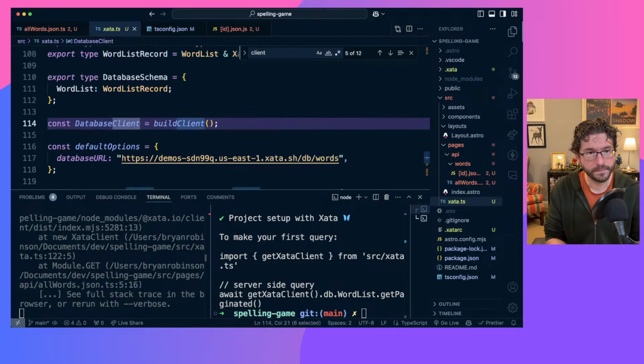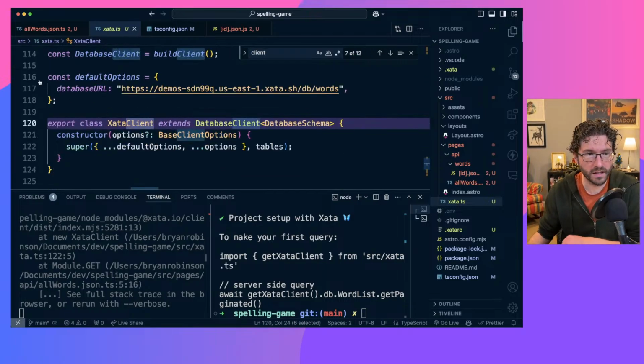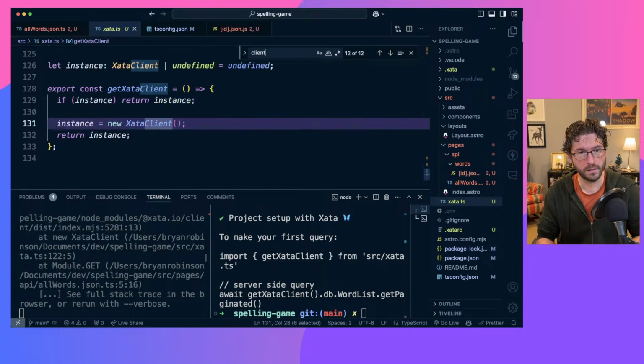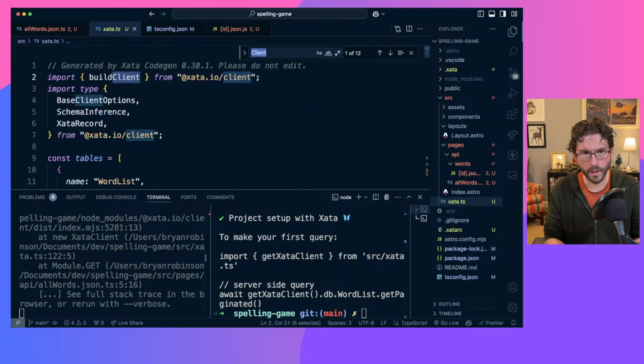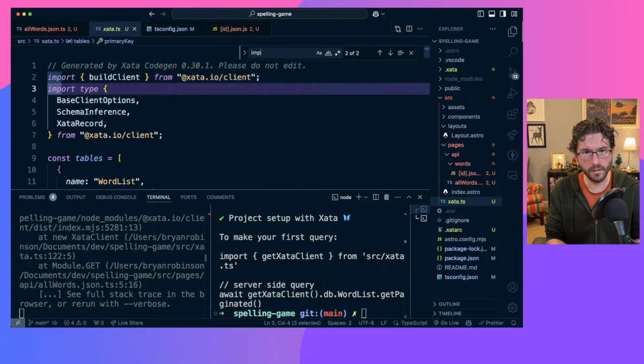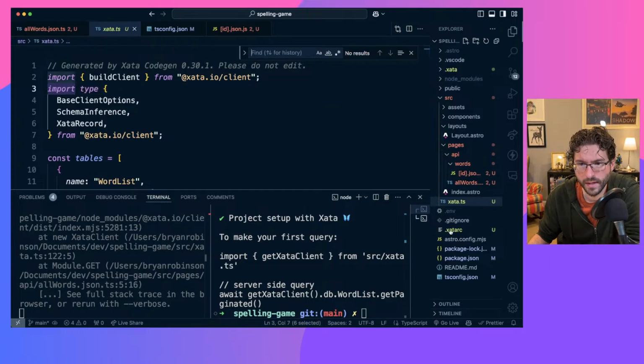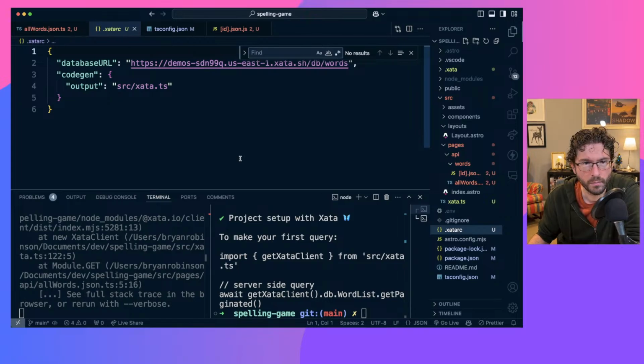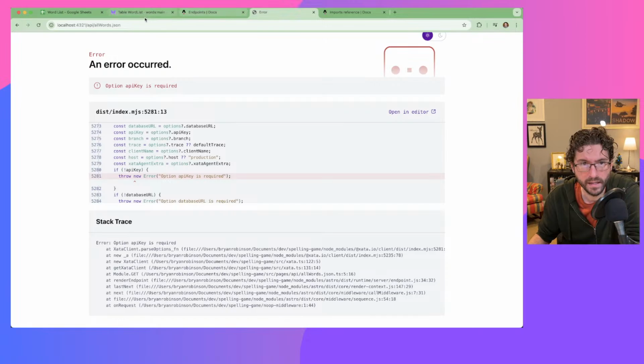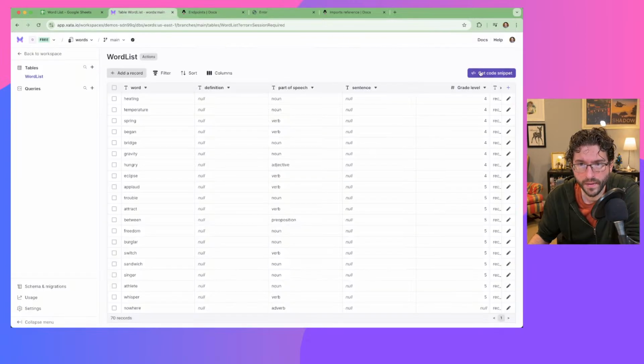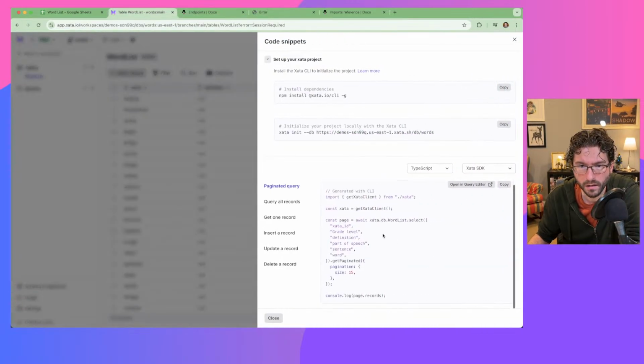Client. Is that a client? Extends database client. All right. Without process. Import. No. All right. So it's not actually reading my API key. So why is that the case when I'm getting it from here?